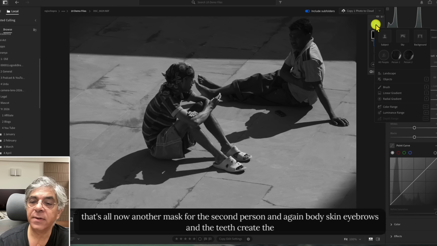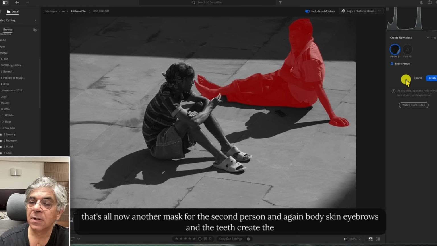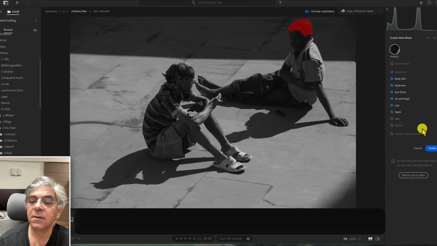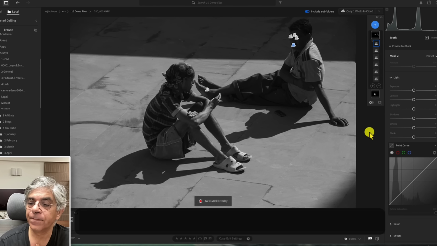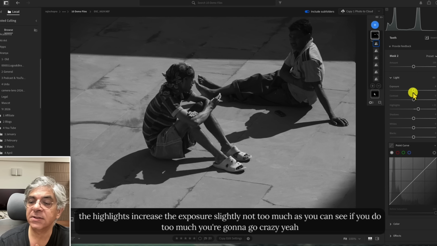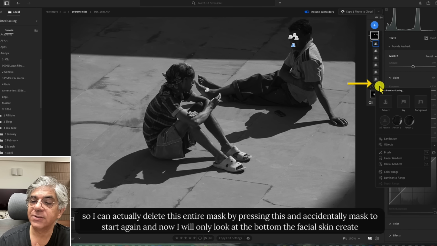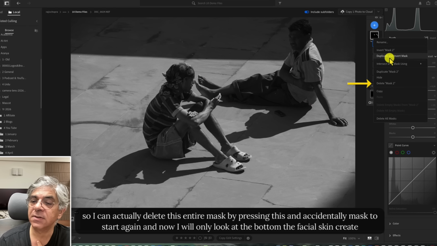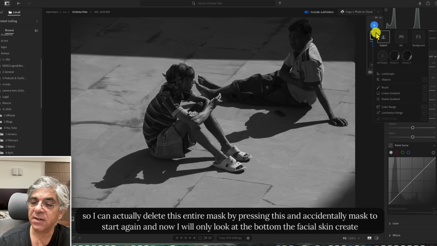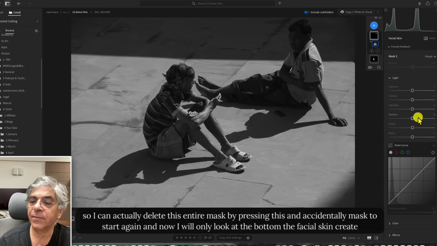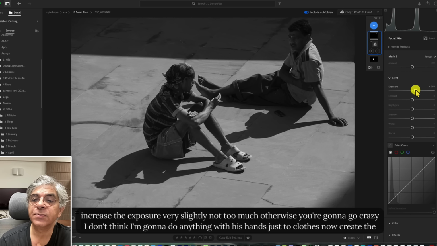That's all. Now another mask for the second person, and again body skin, eyebrows, and the teeth. Create the mask, increase the highlights, increase the exposure slightly, not too much. As you can see, if you do too much, you're going to go crazy, yeah? So I can actually delete this entire mask by pressing this, and I can say delete mask 2, start again, and now I will only look at the facial skin, create, increase the exposures very slightly, not too much, otherwise you're going to go crazy.